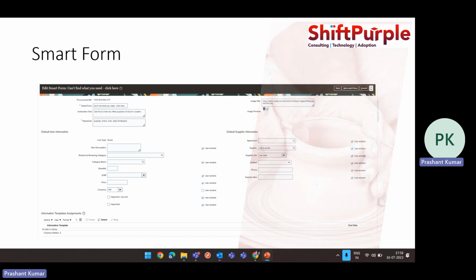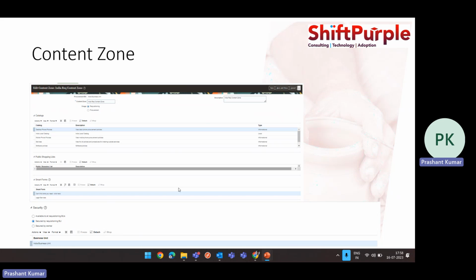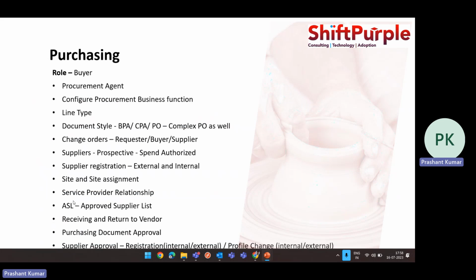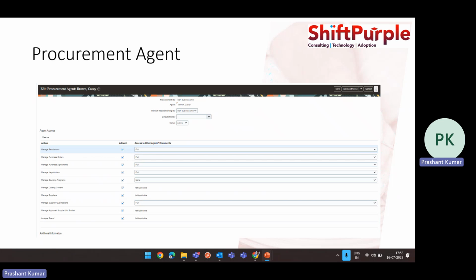Then you have smart forms. You can define the smart form and you can pull the additional information templates. So here you can define it. You can say user editable or not, but yes, you should be aware of smart form. Then comes the content zone. In content zone, you pull that smart form, you pull those catalogs that we have defined. Then in purchasing, these were the elements we discussed.